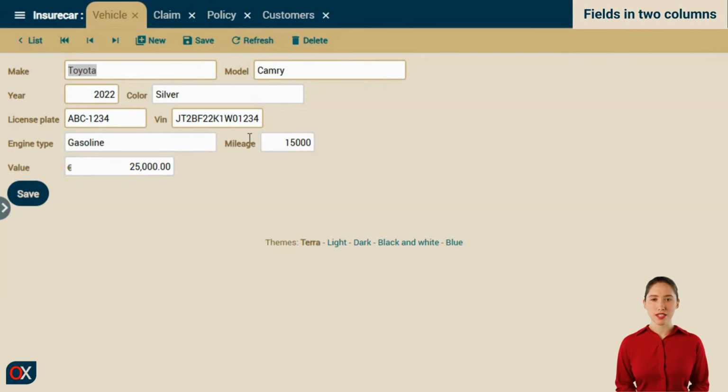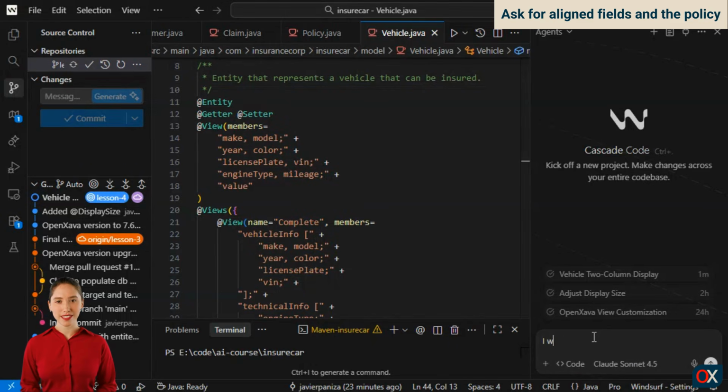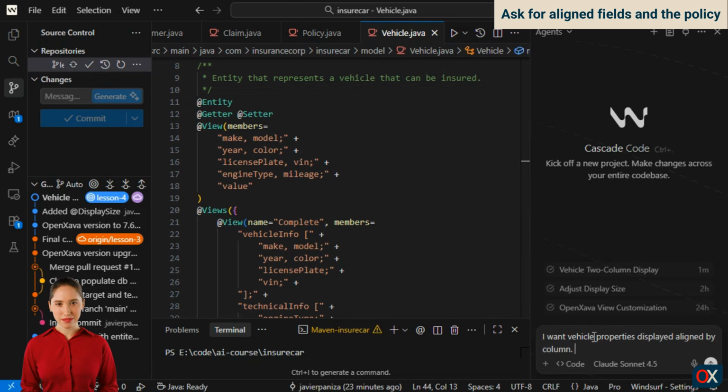And well, yes, the fields are in 2 columns, but the second column is not properly aligned, and also now it doesn't show the policy. Let's ask our friend to fix this. We tell him we want the properties aligned by columns. Also, we ask him to put the policy back in its place.